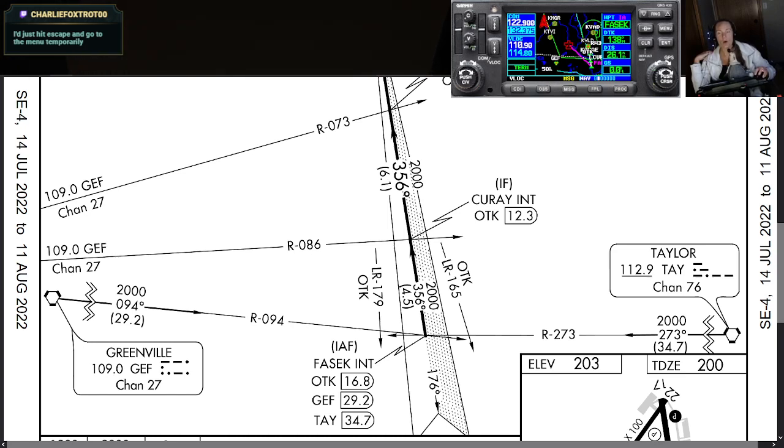And that's from OTK. So technically you would need dual nav, right? You would need that VOR on at all times? Okay, we also have DME to do that in this case, so the LR just becomes a different method. Oh, okay, sounds good.